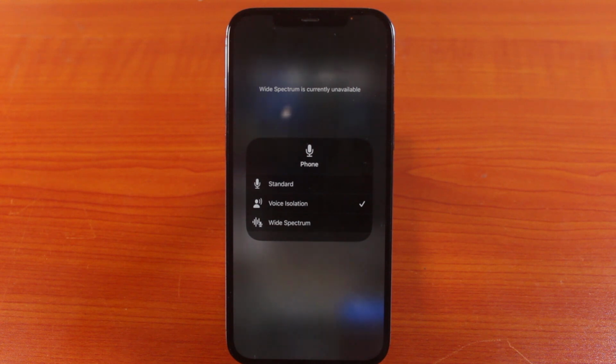However, if wide spectrum is currently unavailable on your device, it's because you are on a regular call. To use wide spectrum, you need to turn on FaceTime. So with the FaceTime call active on your iPhone, you should be able to make use of the wide spectrum on your device.